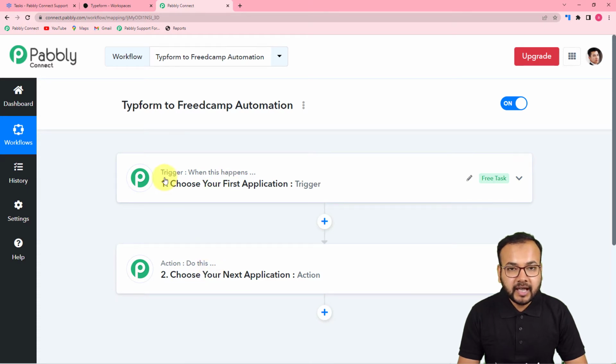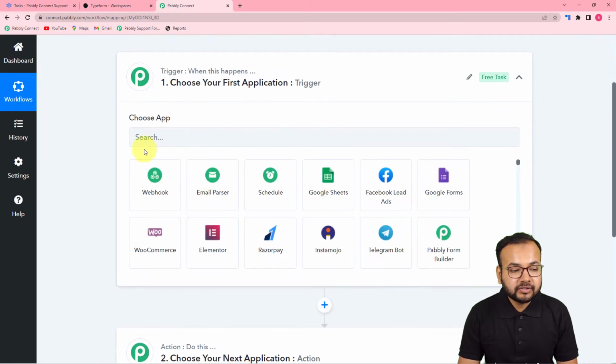So the trigger is the happening of that event which is going to trigger or start this workflow, and the action would be the response towards the trigger. As in our use case, the trigger would be a new form submission received from Typeform application, and the action would be to create a task in Freedcamp, right? So first of all, you have to set up this trigger here.